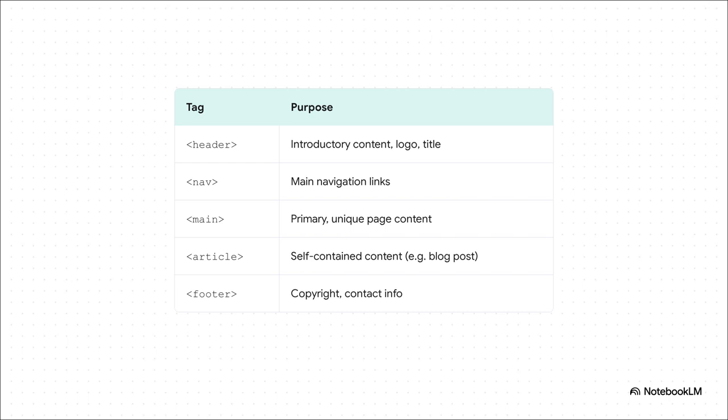And building on that blueprint, each of these tags has a very specific job. Your header is for your intro stuff, the logo, the site title. The nav tag is specifically for your main navigation links. Main is the star of the show. It wraps the unique, primary content of that specific page. An article is a self-contained unit, like one blog post. And finally, the footer handles all that fine print at the bottom, like copyright notices or contact info.